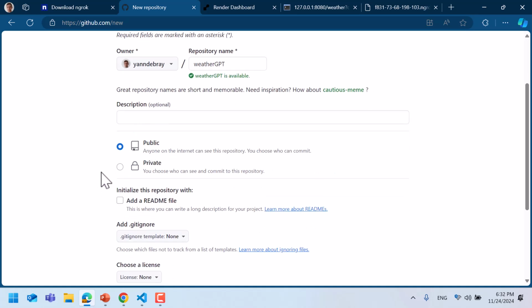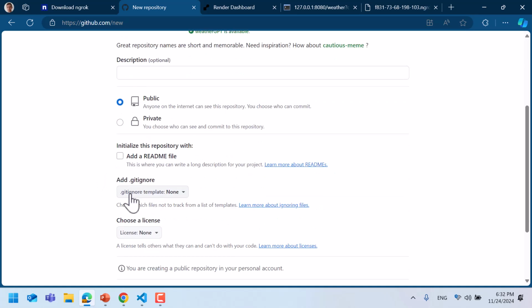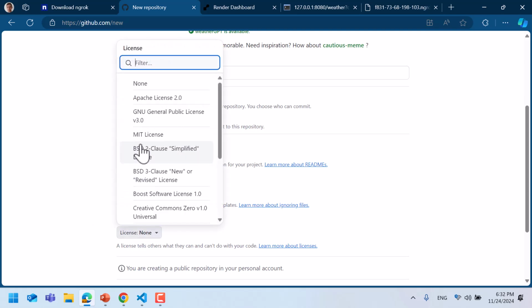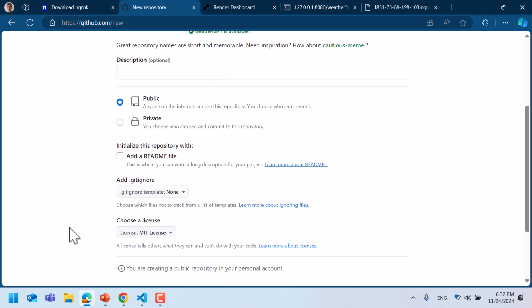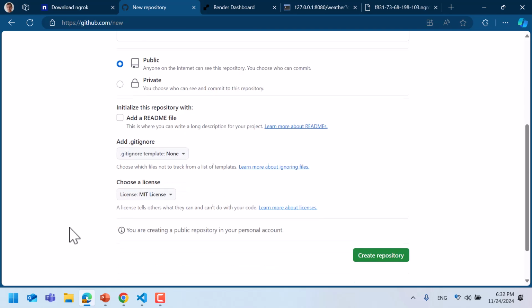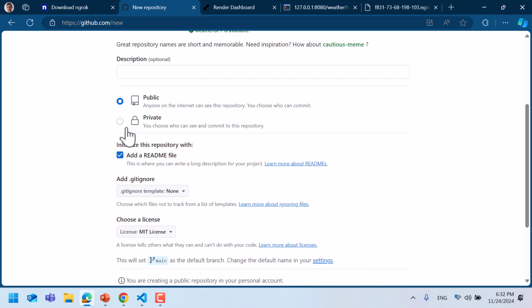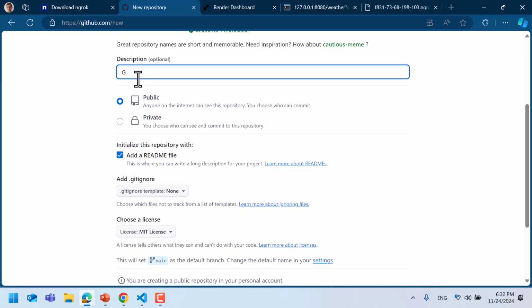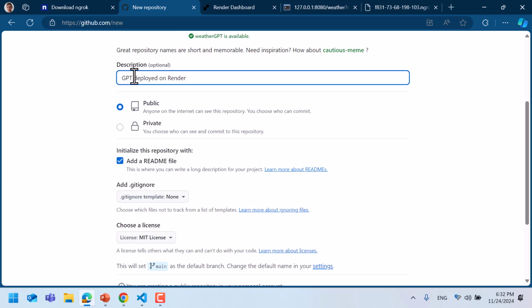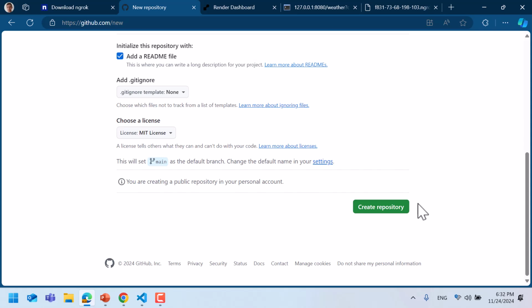I'm going to keep it public. I'm not going to add a README for now, but essentially I can also add a license. That's a good practice, MIT license. Well, you know what? Let me add a README and say GPT deployed on Render.